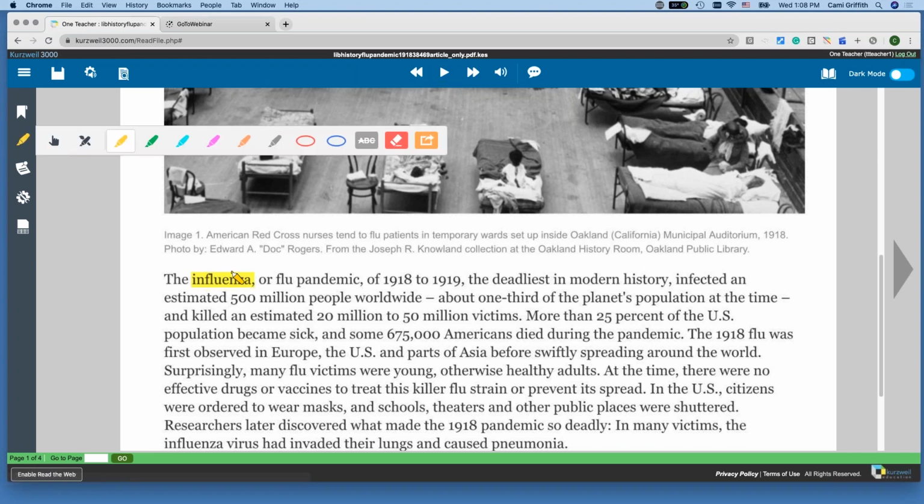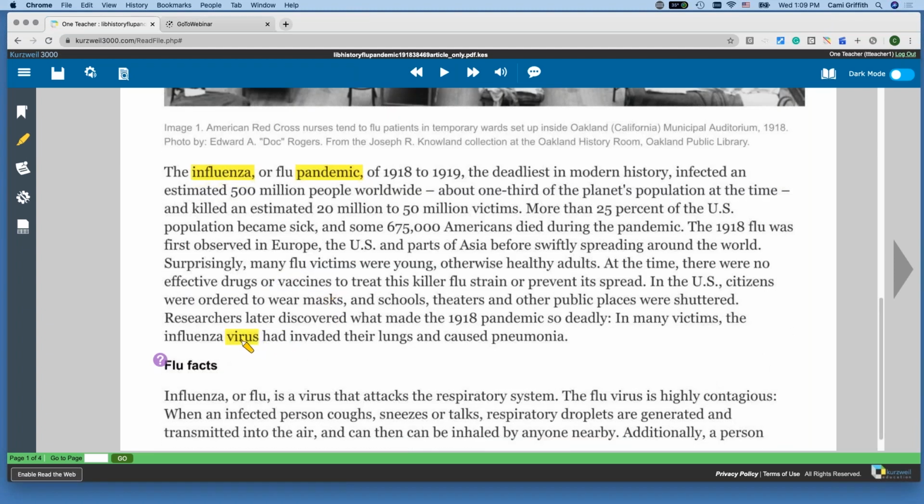I'll highlight influenza, pandemic, virus, and pneumonia.